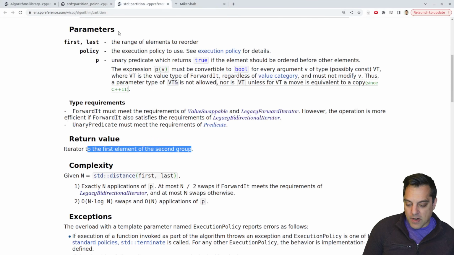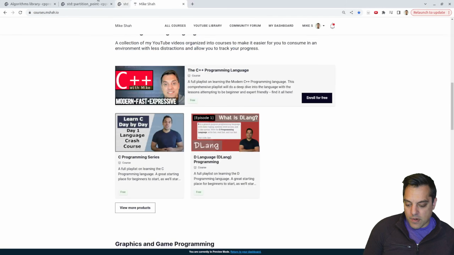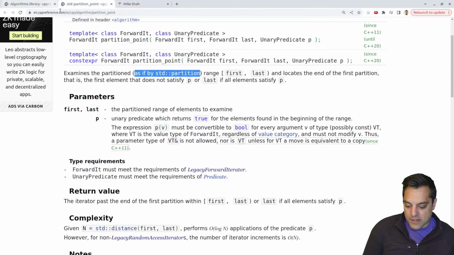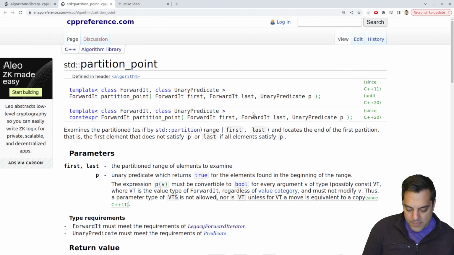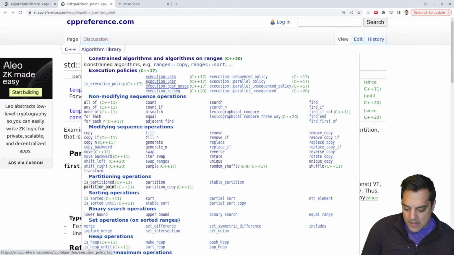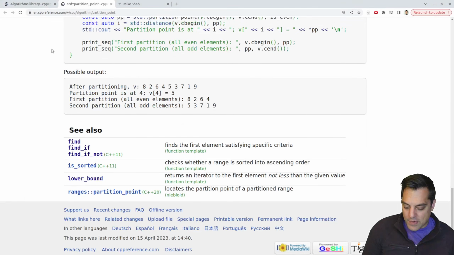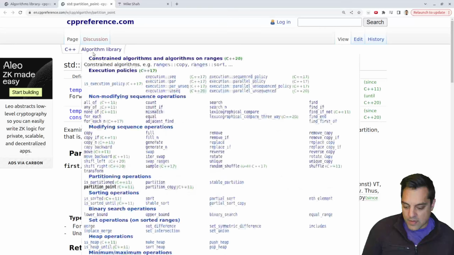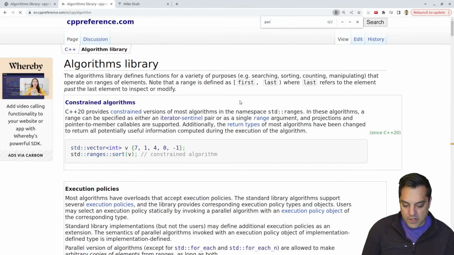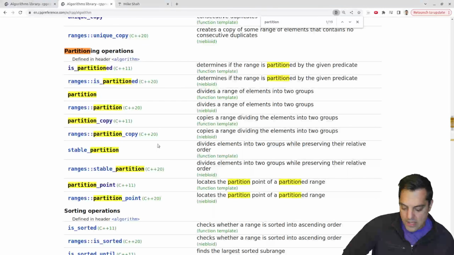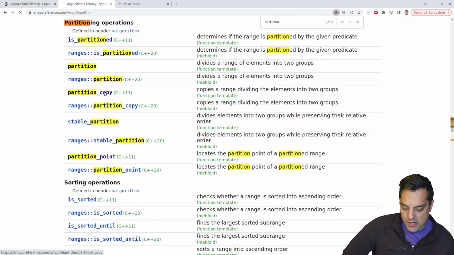So we got the partition point. Oh, here's just a partition here. Here's my website. I'll show you that later, but of course, you already know about it. There it is. Let's go ahead and go back into the algorithms here. What I actually want to do is copy part of that partition. So let's go to partition and look at partition_copy.